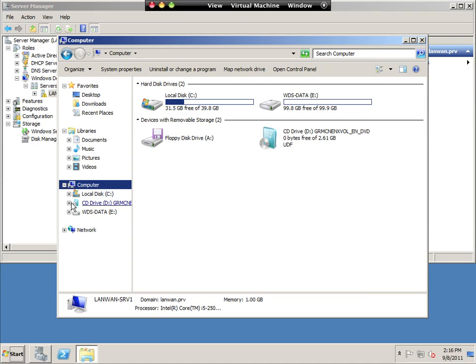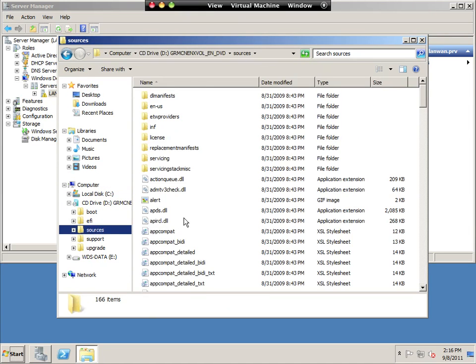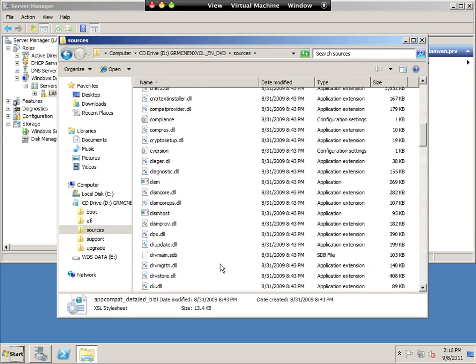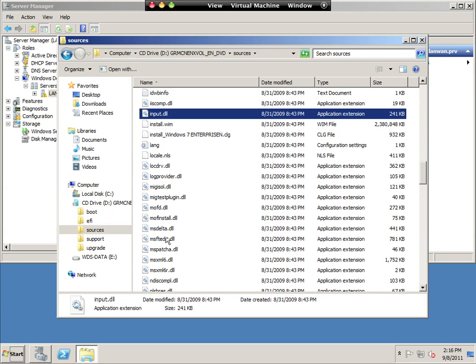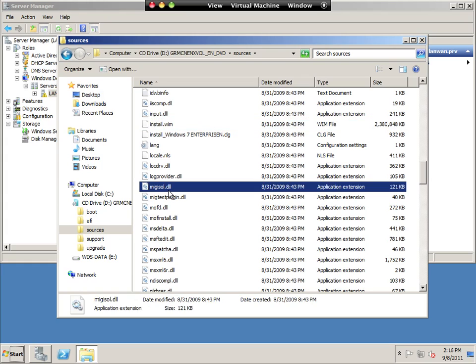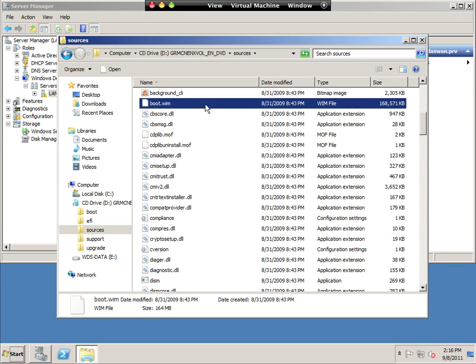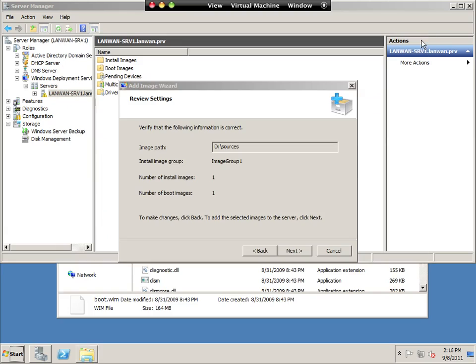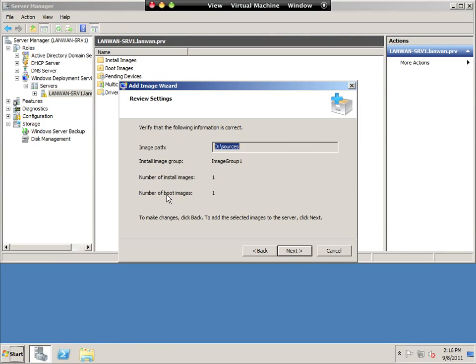If we take a look on the D drive under sources, there's two files, the install WIM file right here, and this is for installing Windows 7 from a server. So it's going to pull this install file and then the boot WIM file, which is a lot smaller because this is just essentially the Windows pre-execution or the small Windows operating system file. So there's the boot WIM file. So that's what it's pulling here, the install file and the boot file.